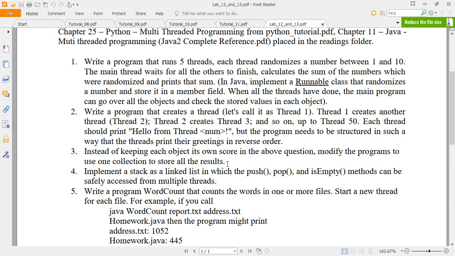Next one is implement stack as a linked list in which push, pop and isEmpty methods can be safely accessed from multiple threads. So push, pop and isEmpty should be synchronized functions. Then only you can access them safely from multiple threads. That means the linked list should be a monitor and it should be shared among the threads.